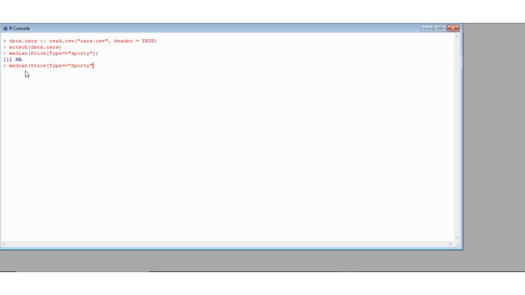And that's something to watch out for, typos, and I'm sure if you've watched these videos, you got used to me making lots of them. This should be better. There you go. So now it's found the median of the prices of the cars, which are the sporty cars.